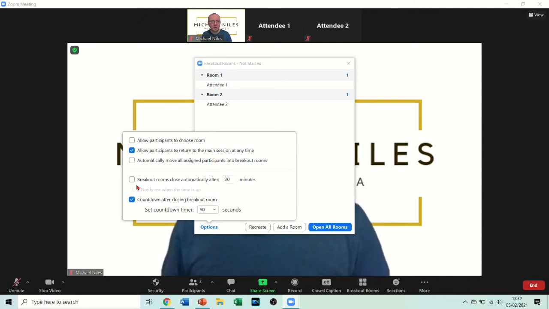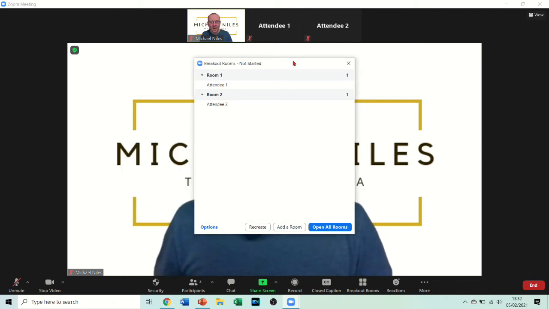So there is a lot of flexibility on countdown after closing a breakout room at 60 seconds. And you've got various options. And you'll see that in action in a moment anyway.